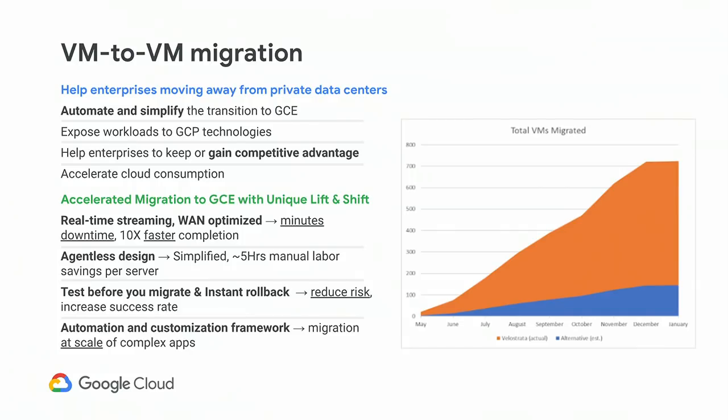So I want to go through the benefits of two things. I want to go over the VM to VM migration, and then I'll tell you about our VM to GKE migration, so the two different aspects of our product. With our VM to VM migration, it's our lift and shift, and we want to move you to Google Cloud with a fast-paced technology. The way we achieve that is we have a couple of key benefits.